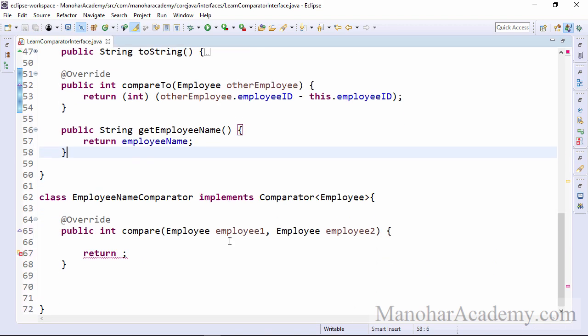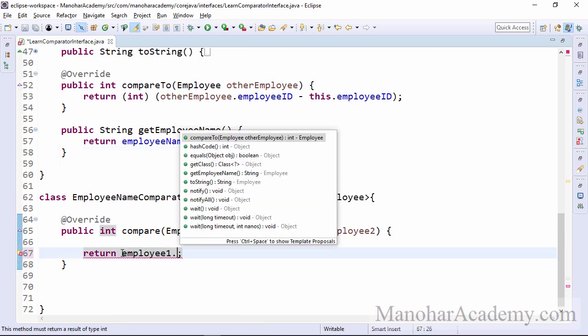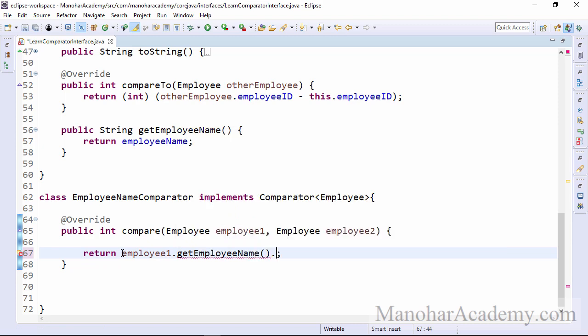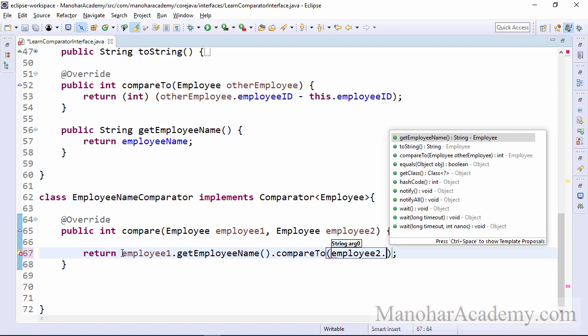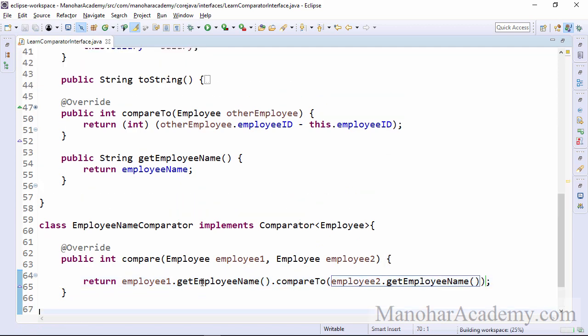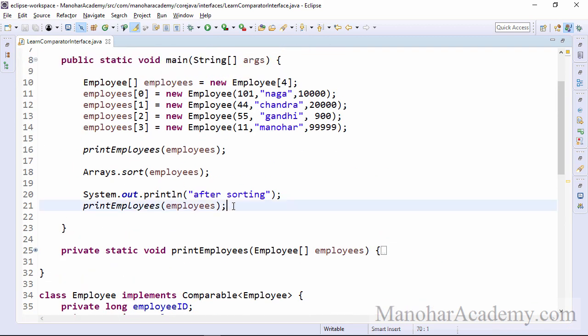So I created the getter method there. Now I'm going to get employee 1 name, then compare that to employee 2 name. That's all I need to do here. And here, let me sort the array again.